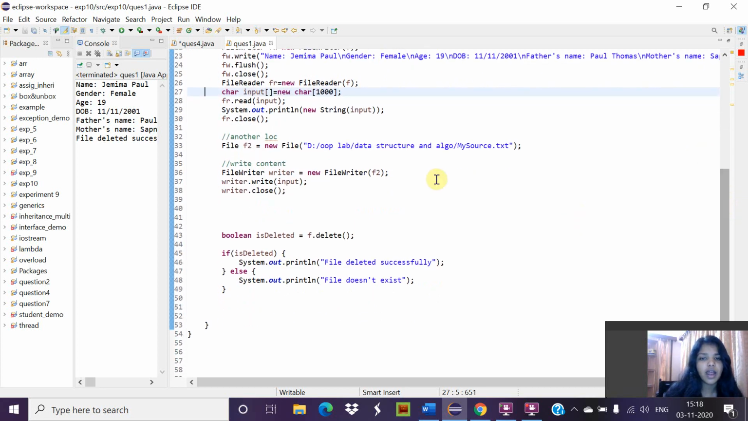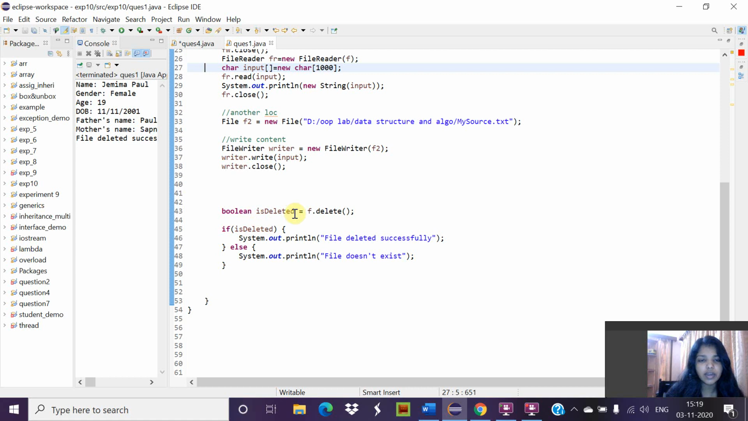Next is another location, that is f2. We are creating another file with the same name but in a different location, and we are writing the contents using FileWriter. We are taking the same contents as in the first file, mysource, stored in the input, and we are closing the writer. Then we create a boolean variable isDeleted, where we'll store f.delete. That is, we'll delete the first file mysource.txt, and the result will be stored in the boolean variable isDeleted.